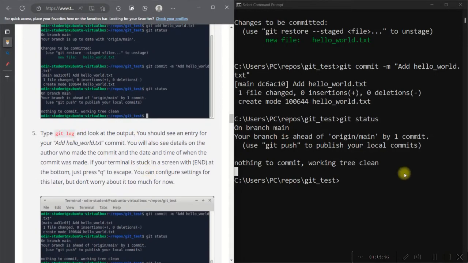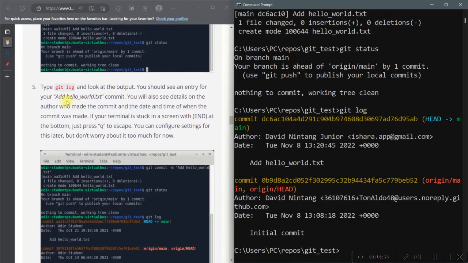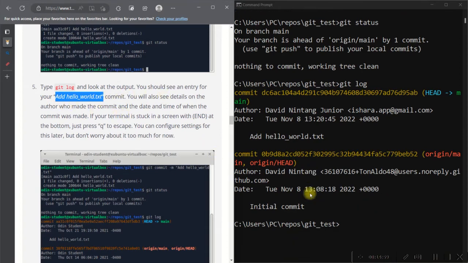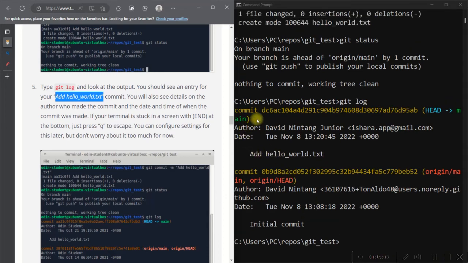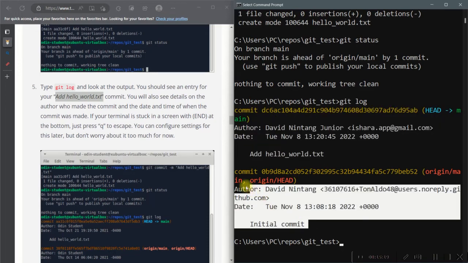So it says type git log. Okay, so you see an entry for add hello world test commit. You also see details on the author who made the commit and everything. This is it. So in the first place, the author, I, with this email, we added the hello world.txt. This is the most recent one, and then this is what came on when we created the repository in the first place.